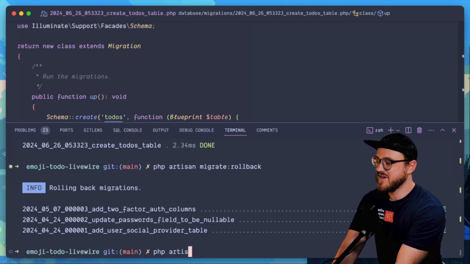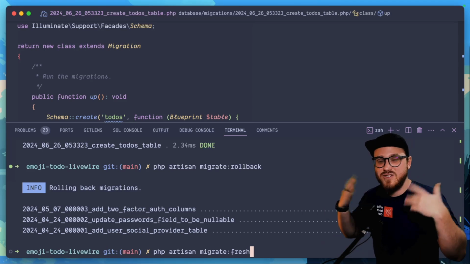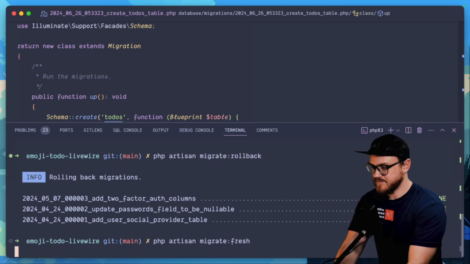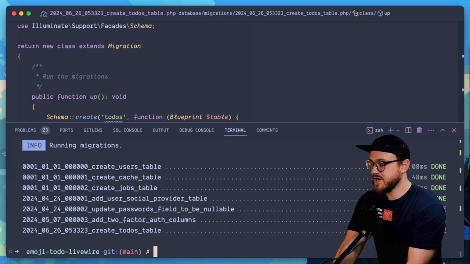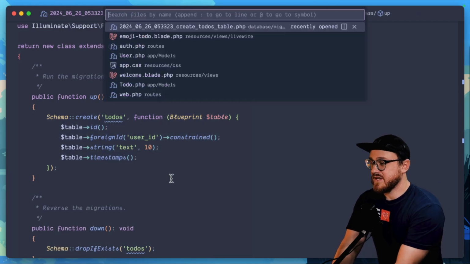So what we're going to do is actually migrate fresh. This is just saying we're starting from scratch. All migrations are being run again. So we won't have our user set up. Migrate fresh. Perfect. But now all of our to-dos are associated with a given user.